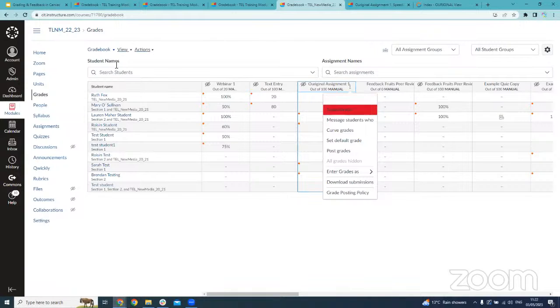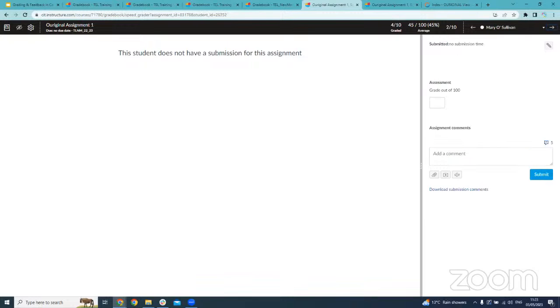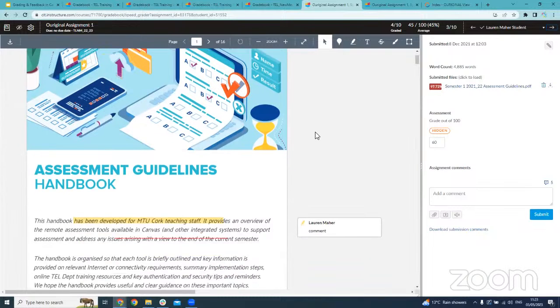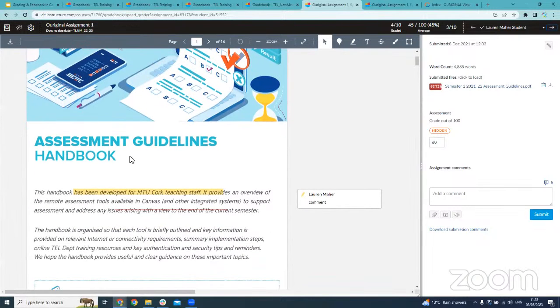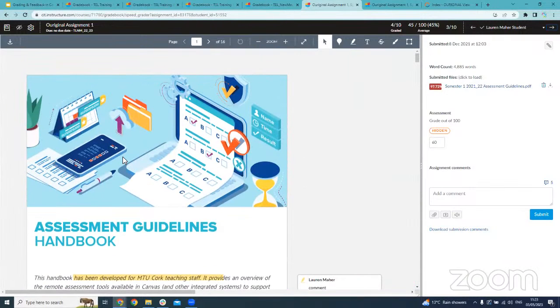So I'm just going to open this. It's just a different training module that we use, and I'm going to open up our SpeedGrader for this Originality assignment. I can see my first student doesn't have a submission, so that's fine. I'm going to go to this one here. So for this student, this was the assessment guidelines handbook. So this was basically just taken off of our TEL department website.